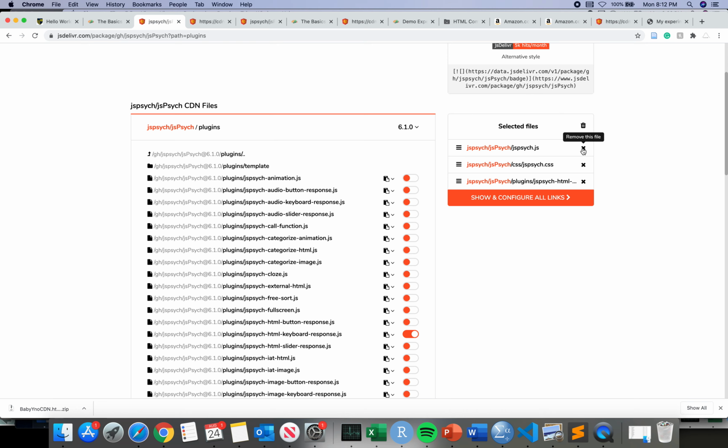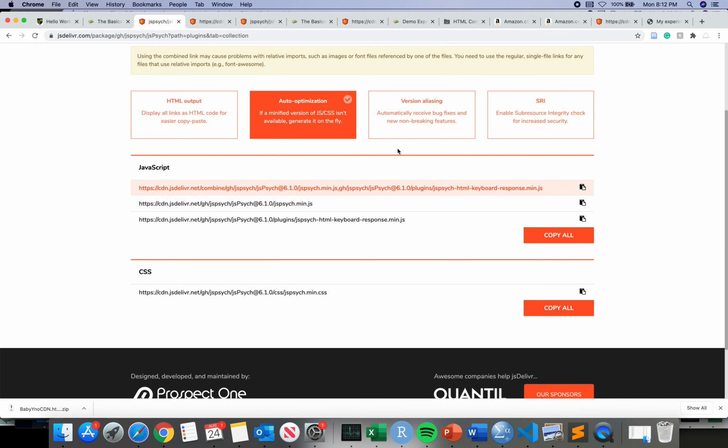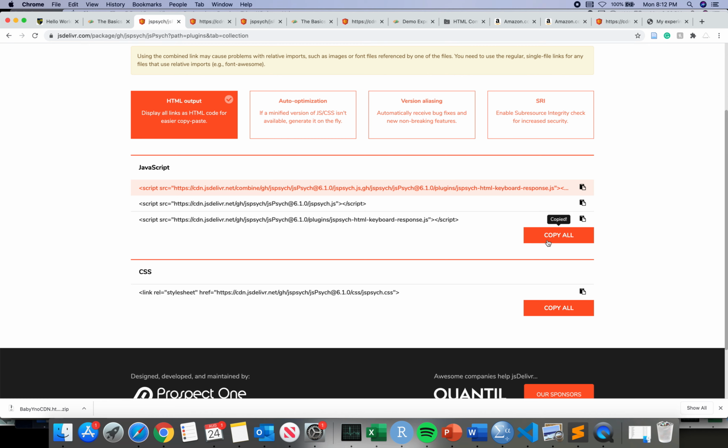I've already copied the jspsych.js to my program, but I'm going to leave it there because what you should do is figure out as many as you can. When you know the files that you need, you should just copy them into that area of your document underneath the title. So I'm going to show and configure my links. I'm going to click off the auto optimization. I'm going to click on the HTML output. I'm going to copy all. And that's only going to copy the JavaScript. I got to do the same thing for the CSS, but that's fine.